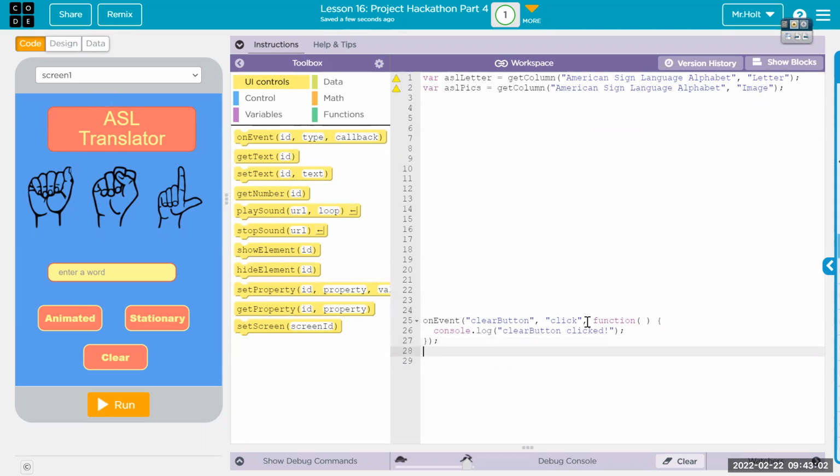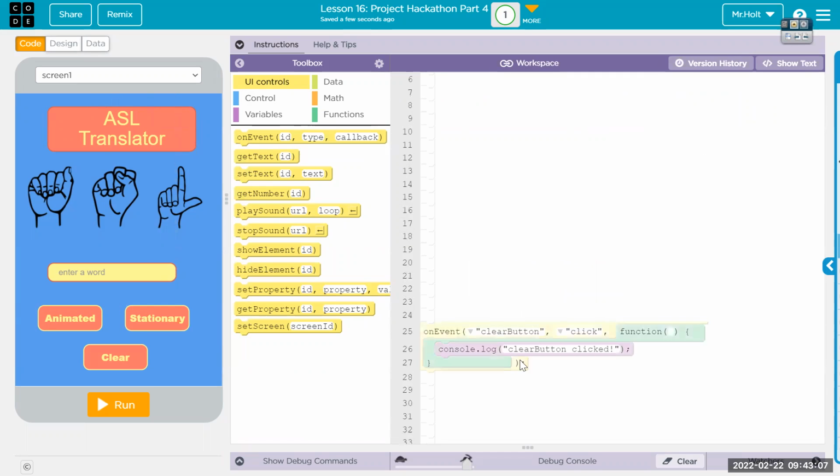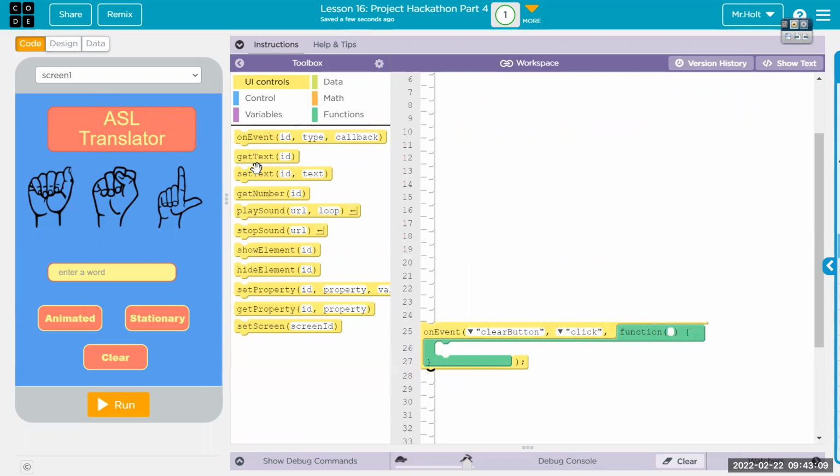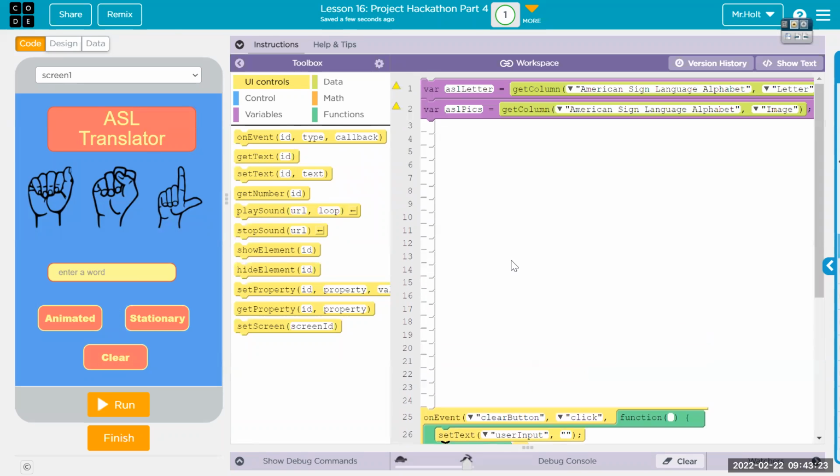And let's go. Okay, when we click on the clear button, we want to set the text of user input to an empty string. Okay, and run. We type something in, hit clear. Beautiful. All right, so that works. And we don't have to think about that anymore.